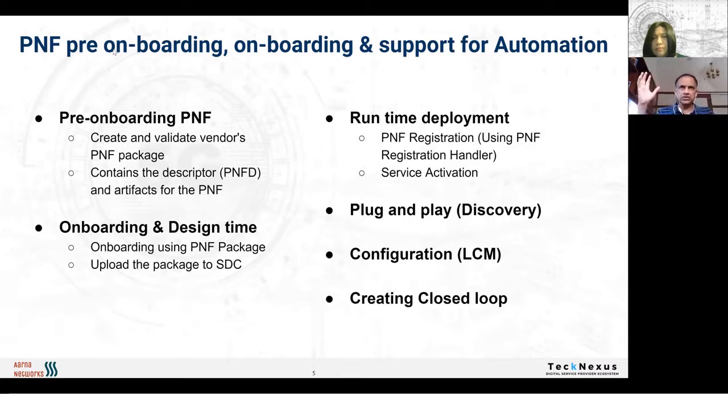Right? So this includes all the artifacts for managing the PNFs, and how do you set certain parameters? What are the models that are required to manage this PNF? Right? So all of that is part of what's called a PNF descriptor. So that is the pre-onboarding step, where even before you actually bring it to some automation platform, you have to create this PNF package, which is again kind of similar to the VNF packages, right? So the considerations are very similar, right?